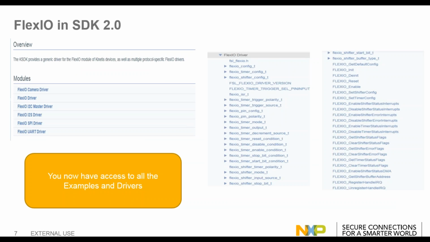Once you have that SDK package, it will come with documentation and access to all the examples and drivers. We mentioned these on the Part 1 webinar when we introduced the FlexIO, but it's worth mentioning again that the FlexIO peripheral itself has a driver with the APIs mentioned on the right, whether it be setting the configuration of the timers or shifters, and defines to help you understand how to use the FlexIO within the software framework. All of this is available once you have downloaded the SDK 2.0 package.